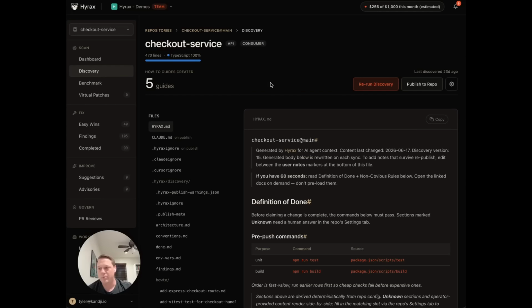It will also provide a check for GitHub. So if you want to enforce that check on your repository saying, make sure Hyrax is happy with it before we can merge it, go ahead and do that.